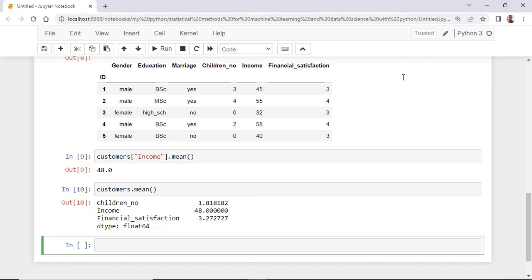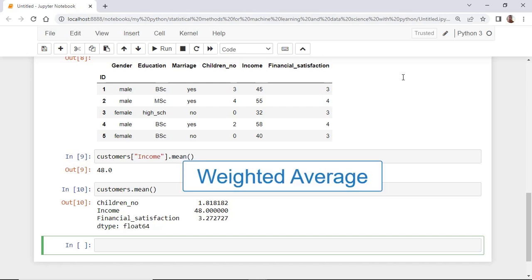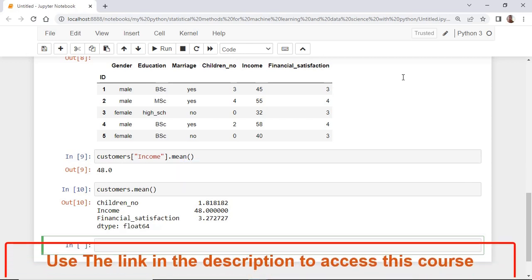With this, we come to the end of this lecture. In the next lecture, we are going to discuss another type of mean, which is called weighted mean or weighted average. Thanks for watching and see you there.